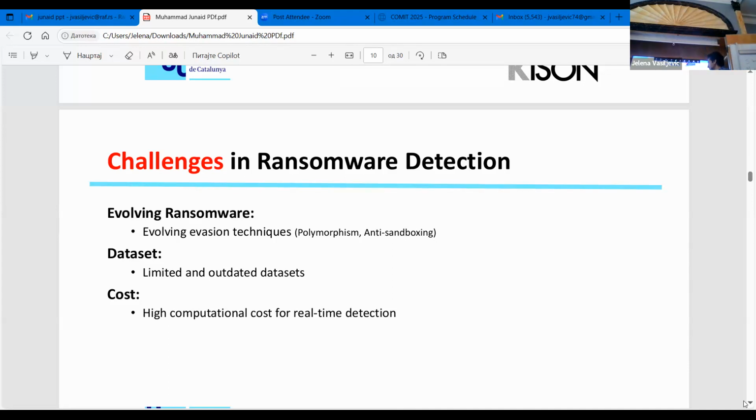The third is cost. Of course, if you talk about real-time detection, it always requires a high computational cost. Sometimes high-end GPUs, sometimes processors, things like that, are needed for real-time detection.